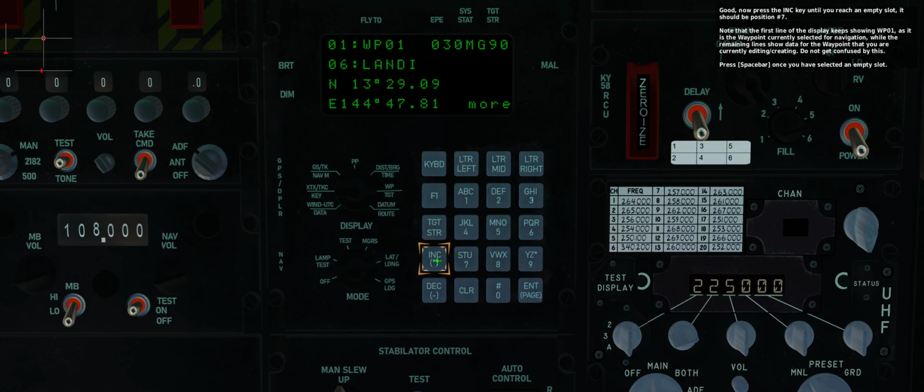Note that the first line of the display keeps showing WP01, as it is the waypoint currently selected for navigation, while the remaining lines show data for the waypoint that you are currently editing or creating. Do not get confused by this. Press spacebar once you have selected an empty slot.